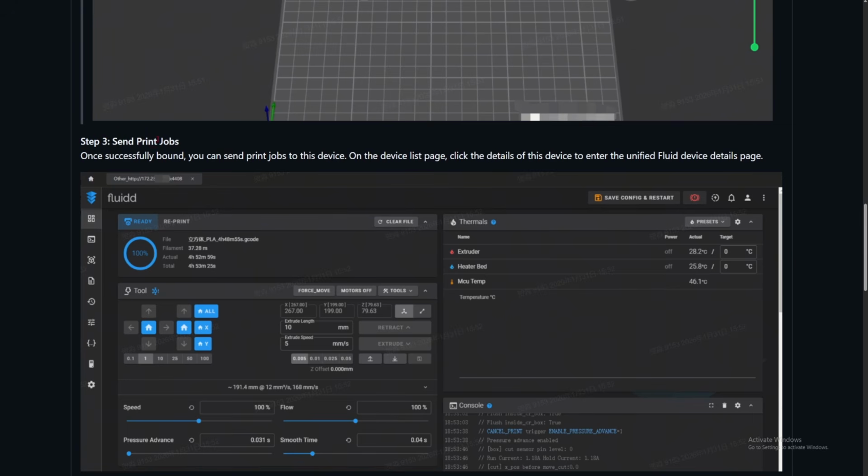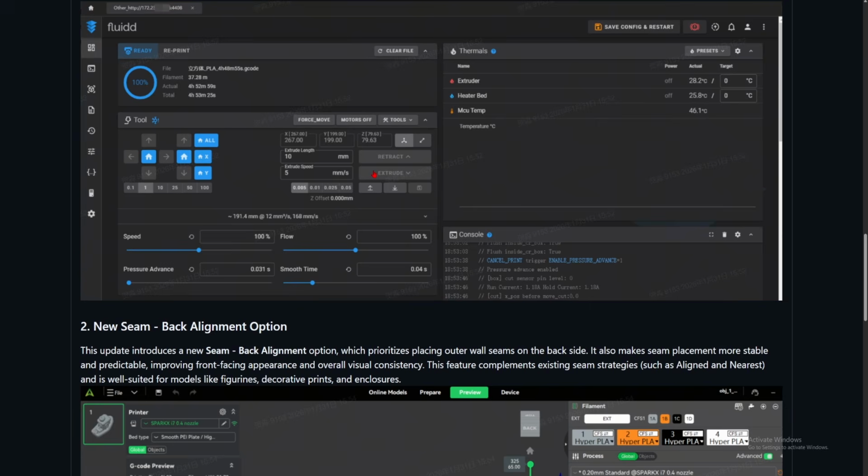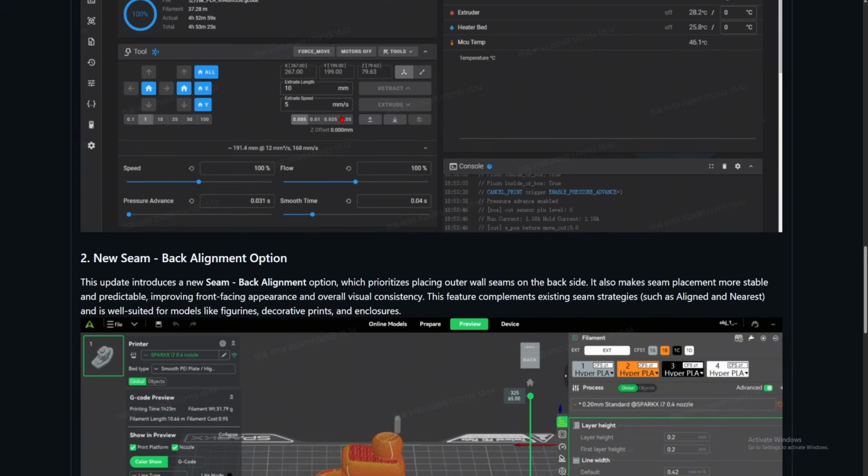Step 3 is send print job. So once it's actually bound, you can send print jobs to the device. You can just click print, or you can click that and it will print or do whatever you want, and you will have this interface here. You can control everything. There's so many things that you can do with Fluid, and I will show you guys all the information here in a bit.